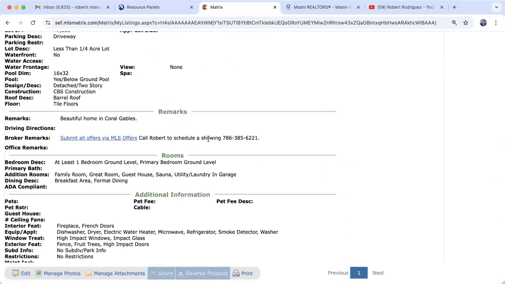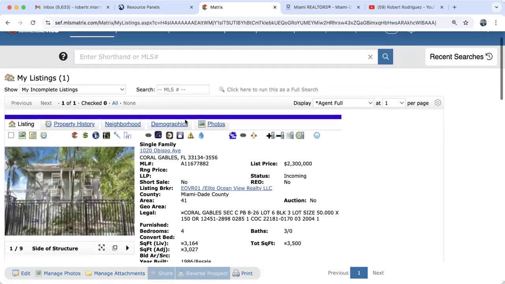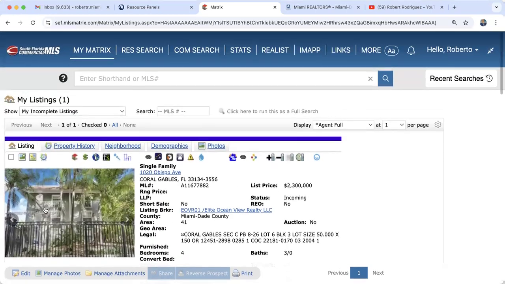Call Robert to schedule showing, and then there's the phone number in the broker remarks, not in the regular remarks, all right? Not in the regular remarks. If you want to edit this listing, go here, click on edit, right? Click on edit on the bottom. If you want to manage the photos, manage the attachments, do the same.